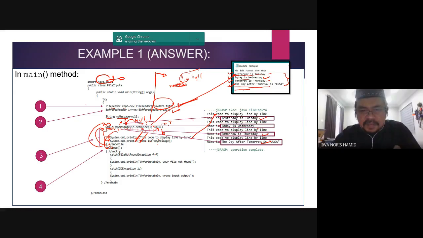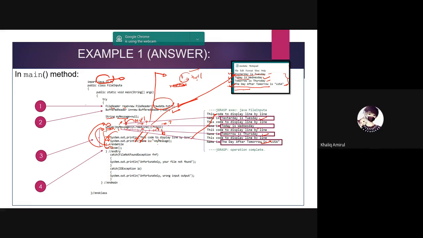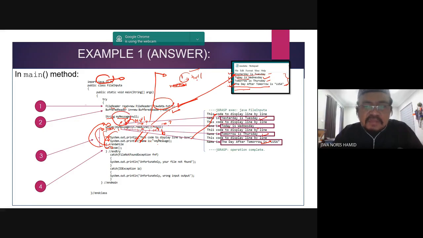Boleh faham ke tak boleh faham? Faham, sir. So in this case, why do we need only my message? Sebab kesemua ni adalah string yang sama, perkataan yang sama. That is why we only need to create one variable only. Faham ya? And then now we look at try.